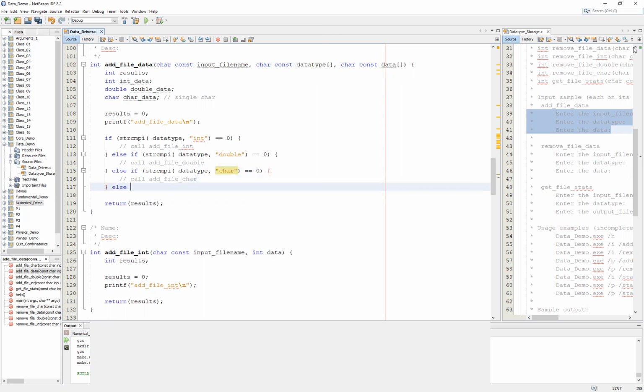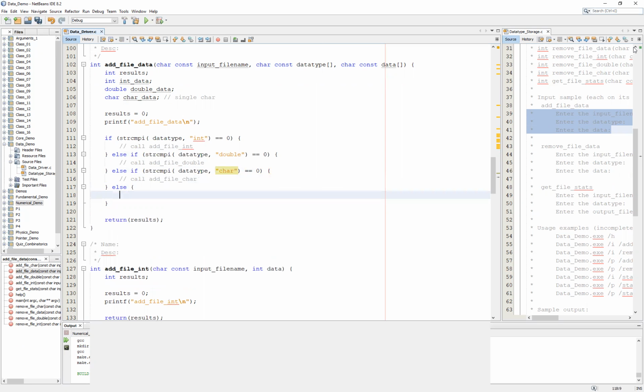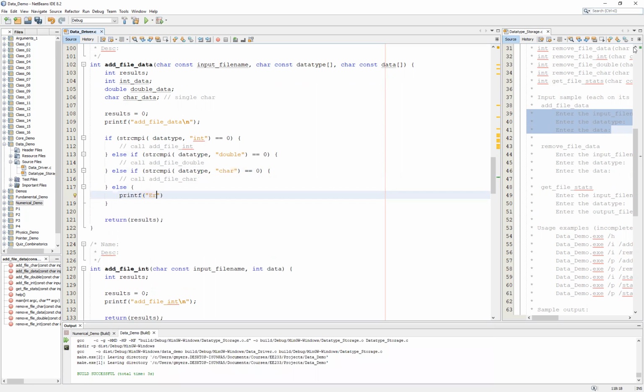Of course, under my else, I've run out of options. So in this case, I would at least want to print out some sort of message to the user saying error, unhandled data type. At this point, then, our result would simply be equal to 0 to indicate that nothing was done.